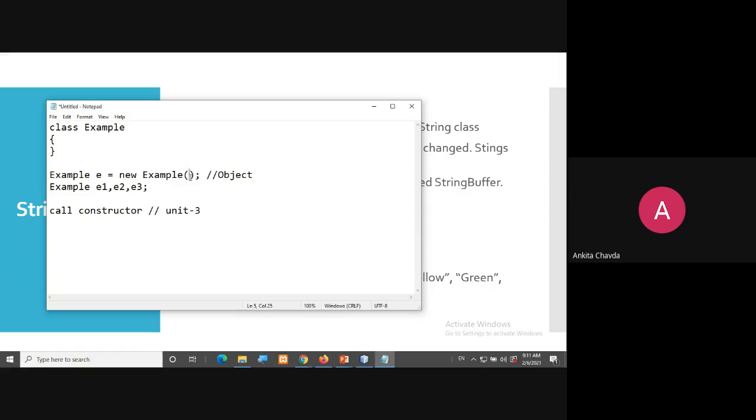If I'm passing some parameter like 12, this will call a parameterized constructor whose value is integer. Same way, if I'm giving 10 and 20, I'm passing two parameters. So this is how you can give the static value via constructor, and here you can take this value.